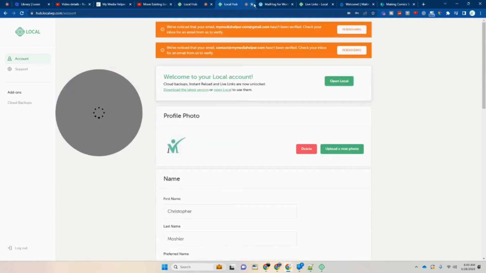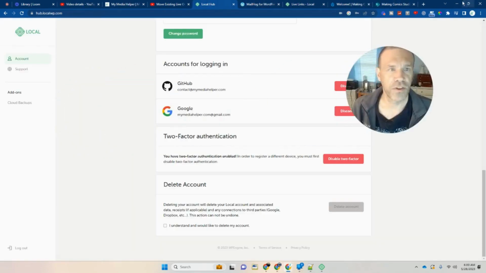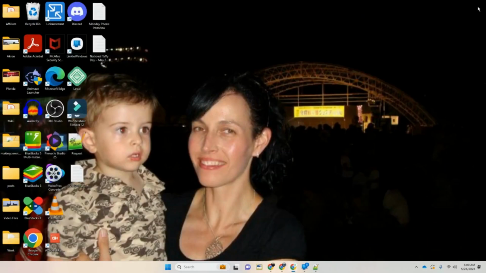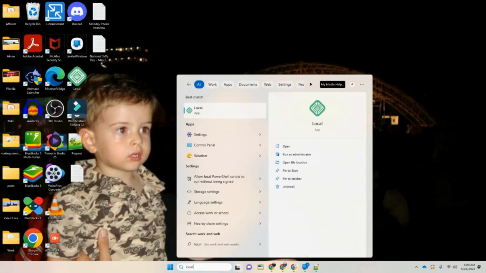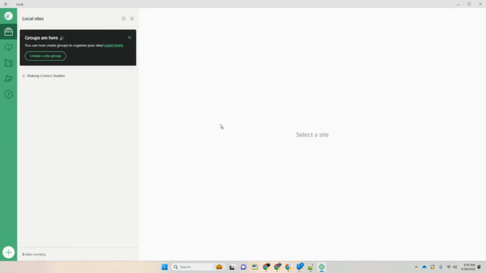All right, so let's get into the application itself, once you've installed it onto your computer. You should have an icon like this, or just put Local in your search bar down there. Sorry, I just woke up. Sorry if I'm coughing. I always get coughing fits in the morning. All right, and then bring it up.